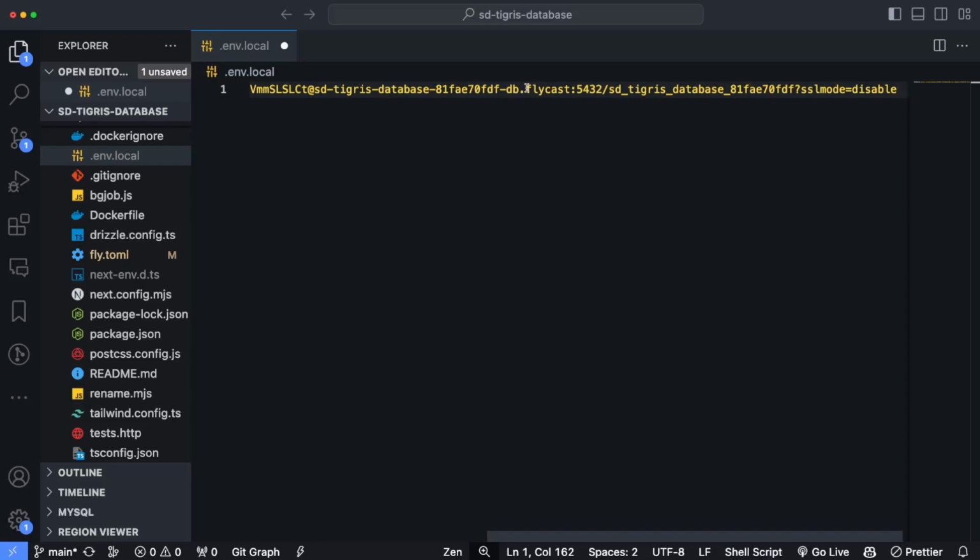Now, if you notice here, the domain name for the connection string is SD Tigris Database followed by the id-db.flycast. This is an internal DNS name up in Fly, and we can't actually access this from our computer. So I'm going to go ahead and select everything from there, and I'm going to delete it and replace it with 127.0.0.1, which is the localhost address of the computer.